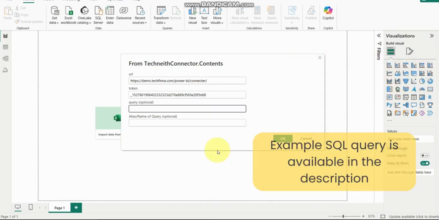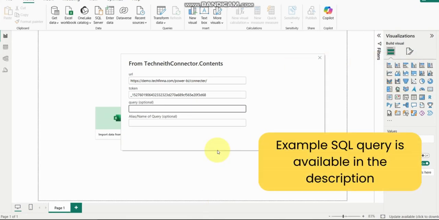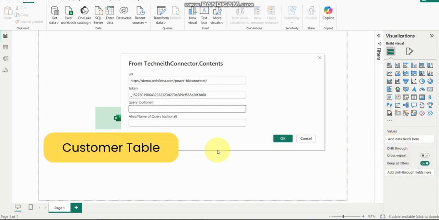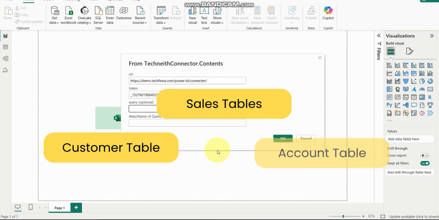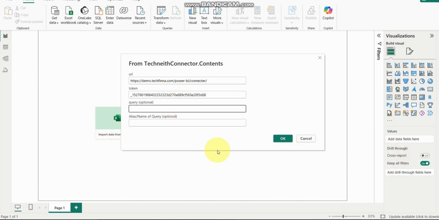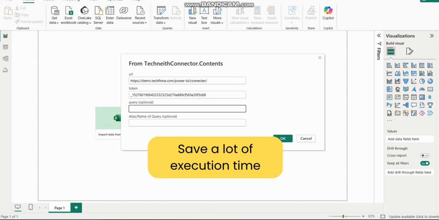For example, I'm going to use an SQL query that I have created. In the SQL query, I have obtained the customer info, the sales info, and the account related info from these three different tables. If I had to use the standard connector, I would have to load these three tables one by one, which would take a lot of time. But now using the SQL query, I can simply pull the desired columns from each of the tables and thereby save a lot of execution time.